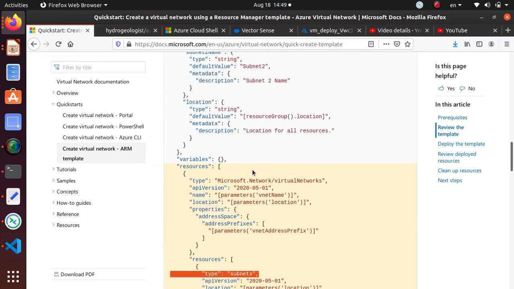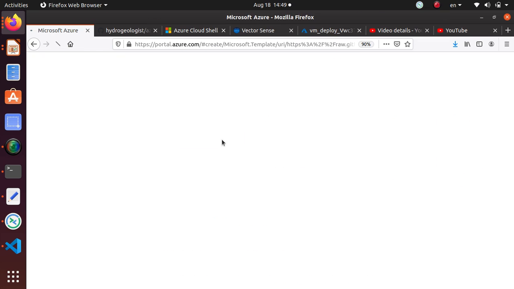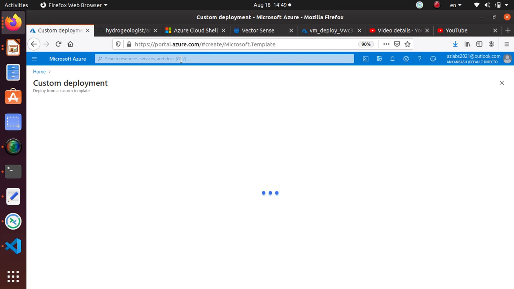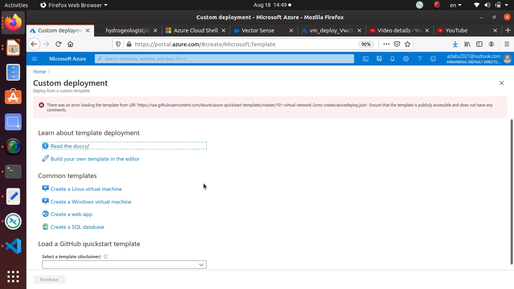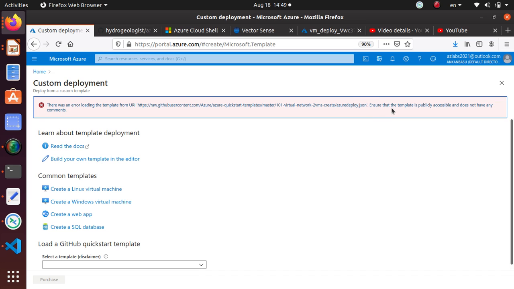Anyway, over here, for most of those Quickstart templates, all you need to do is click on the Deploy to Azure button. If I click on this one, it's going to directly log me into my portal. If I'm logged in, it will even take me to the deployment page, and open a deployment window where I can select anything else I need. But here, it's saying there was an error loading this file. Ensure the template is publicly accessible and does not have any comments.